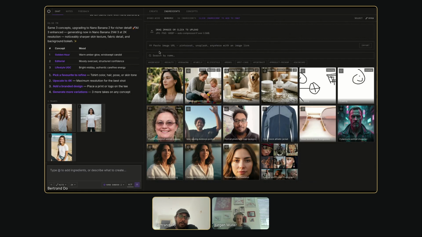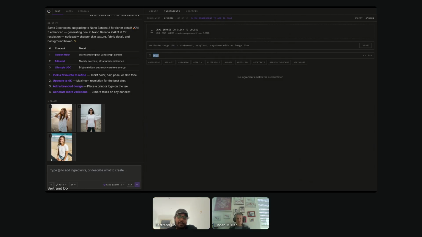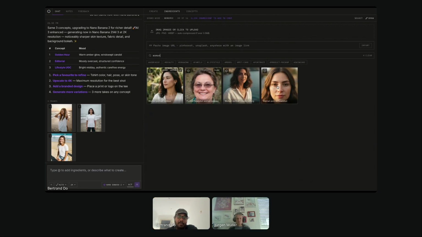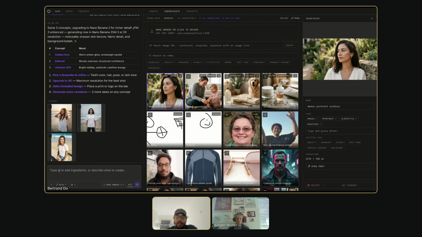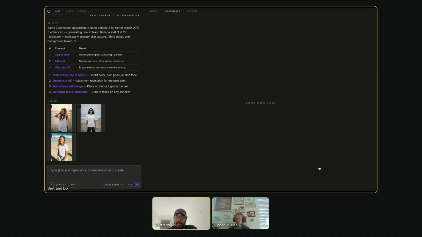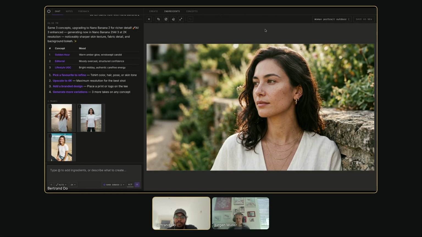You can also import products by pasting an image URL, and here you can search ingredients by name as well. When you go into the info here, ingredient info, you have the option to go to product prep. So you click on open prep here, and this opens the preparation screen.